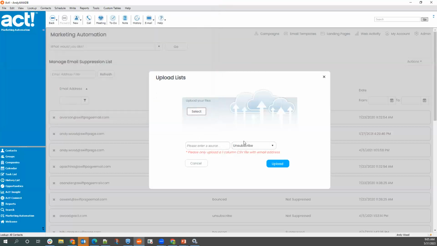Once you've selected the file, then you just choose what type of content you're uploading, whether it's a list of people who have unsubscribed, a list of people who have bounced, or a list of people who have complained. Once you have completed that, all you have to do is click on this upload button, and it will send that to the server, and the server will send you an email notification letting you know when the suppression list has been uploaded.